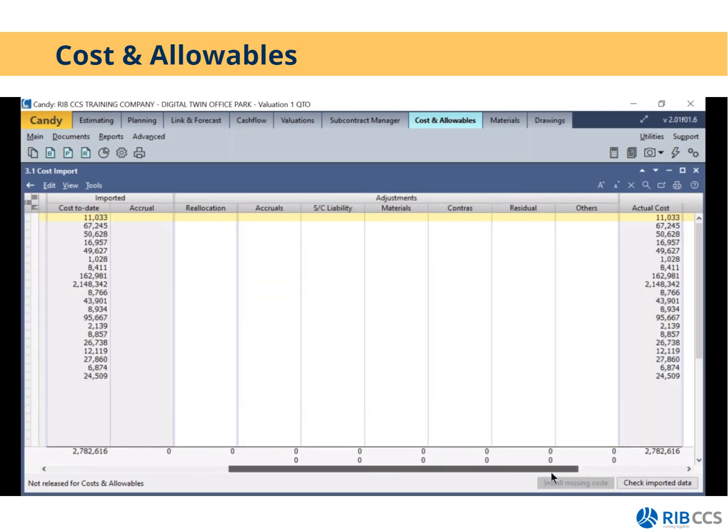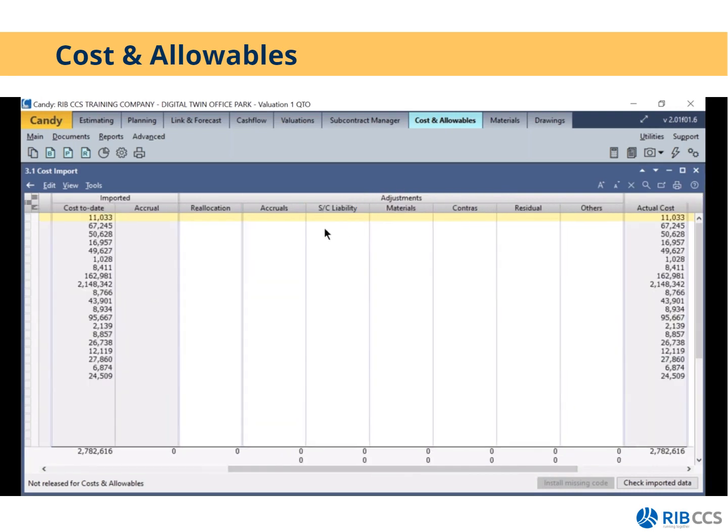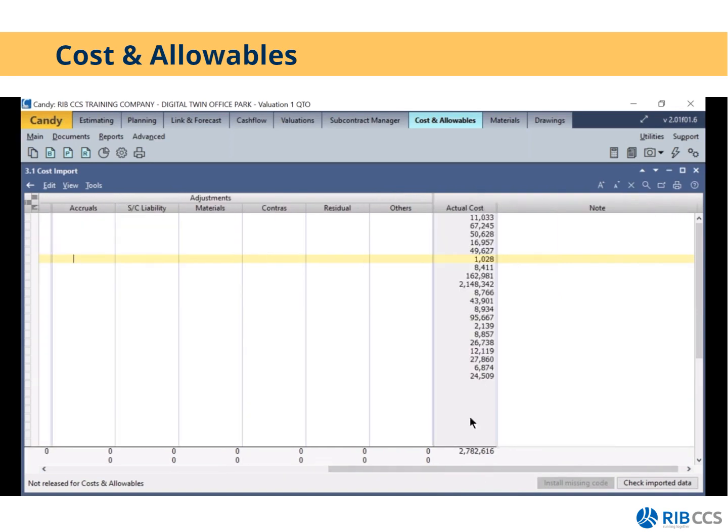Then what I have is the adjustments columns. So these adjustments is where I can do reallocations. So if you know of a cost that was captured incorrectly by your accounts department, just to make your cost report a bit more accurate, you can do reallocations. If you're aware of any accruals that's on site and that still needs to be captured, you can fill that in here. If you're aware of any subby liabilities, you can fill that in: materials, contract charges, others, and residual. And all this information will then be taken into account to generate your actual cost.